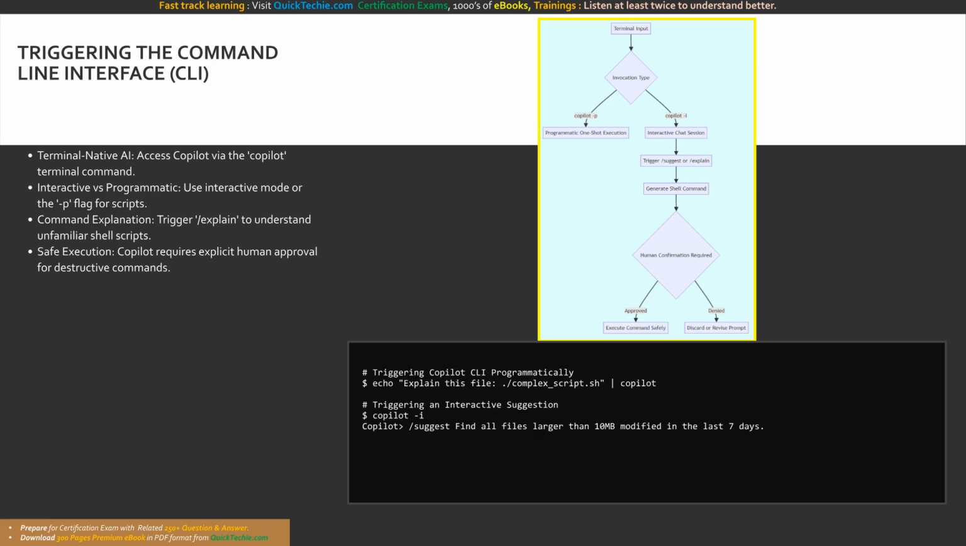This terminal snippet demonstrates both programmatic and interactive CLI triggers. The first command pipes a natural language request directly into the Copilot binary, which is perfect for integrating AI explanations into CI/CD build logs. The second section shows the interactive mode. The user triggers the /suggest command with a complex file finding requirement. Copilot will synthesize the precise find bash command with the correct size and end-time flags, presenting it for review and manual execution, saving the developer a trip to the manual pages. The CLI triggering flowchart displays the bifurcation of terminal use.